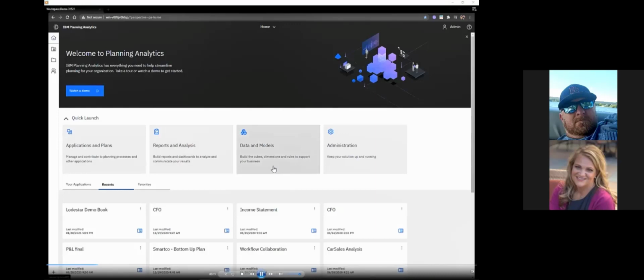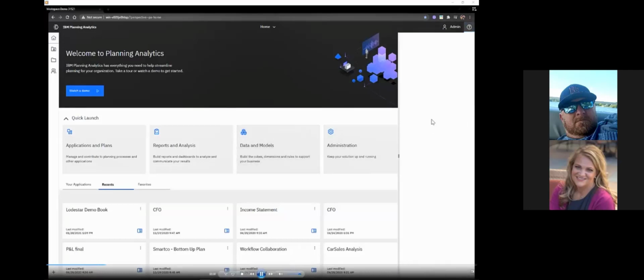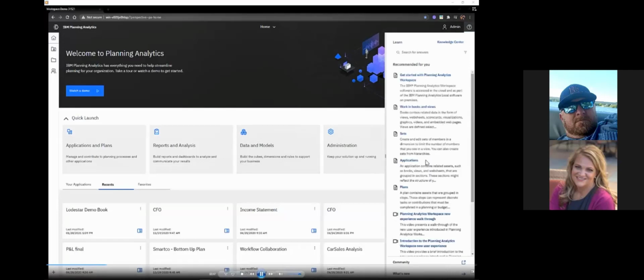IBM's go-forward strategy is really Workspace as a one-stop shop for everything that you might do inside of Planning Analytics or TM1. So you no longer may have to go to Architect or TM1 Web or this, that, or the other. So really one-stop shop for everything you might need to do. And then there's also a great area up here, the help area, and IBM has done a fantastic job of creating a knowledge center to really help do what you might be looking for.